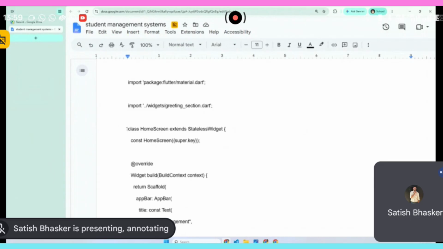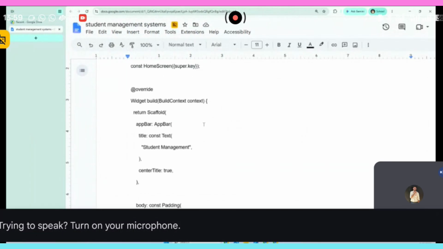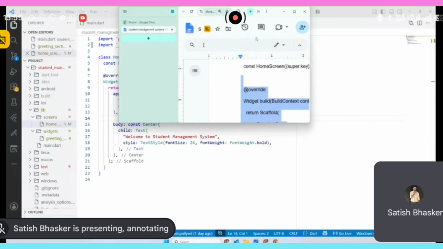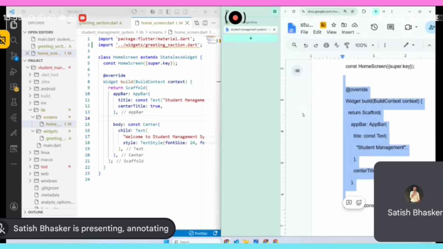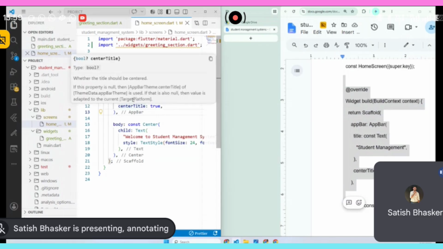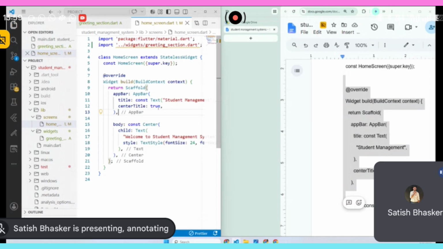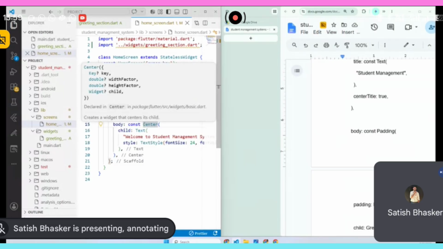Then we have the class HomeScreen extends StatelessWidget. We have all these, and inside this what we need to do is override the widget build context. So if you can see here, override build context and return Scaffold, AppBar, title Student Management, and centerTitle true. Till here it is fine. Next, the body: const, we need to remove all this, till Center we need to remove.